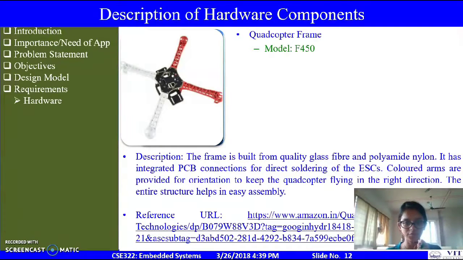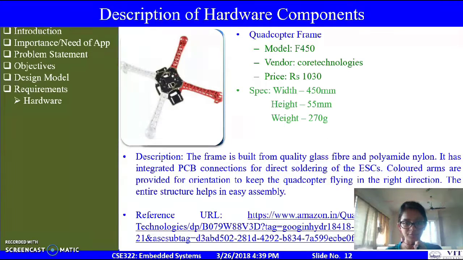The frame that we used in the drone is the F450. The frame has two arms with different colors. The different colors of the arms help the drone fly in the right direction. The entire structure helps in easy assembly. It is built from quality glass fiber and polyamide nylon. It has integrated PCB connections for direct soldering of the ESCs.